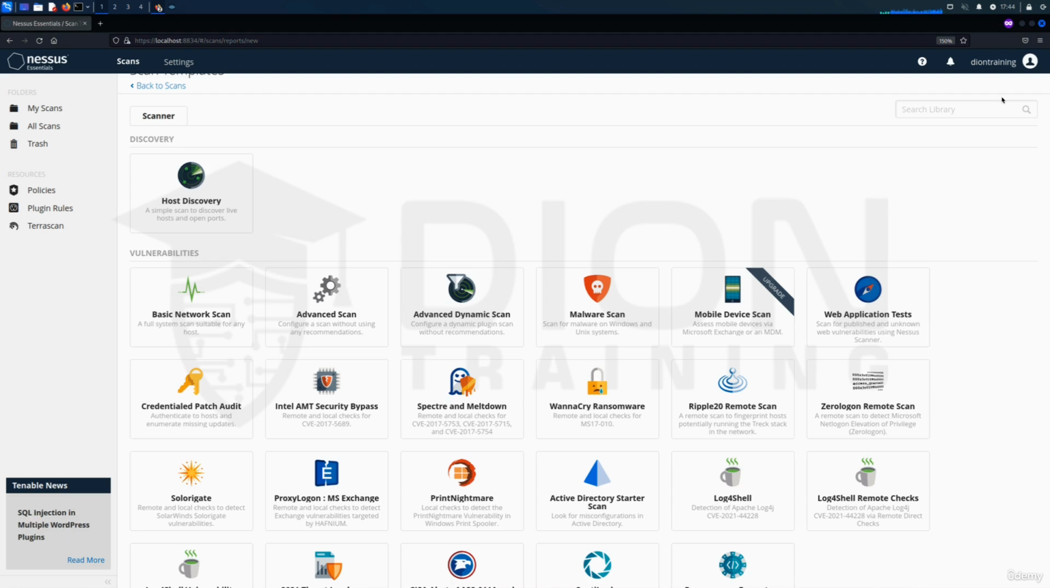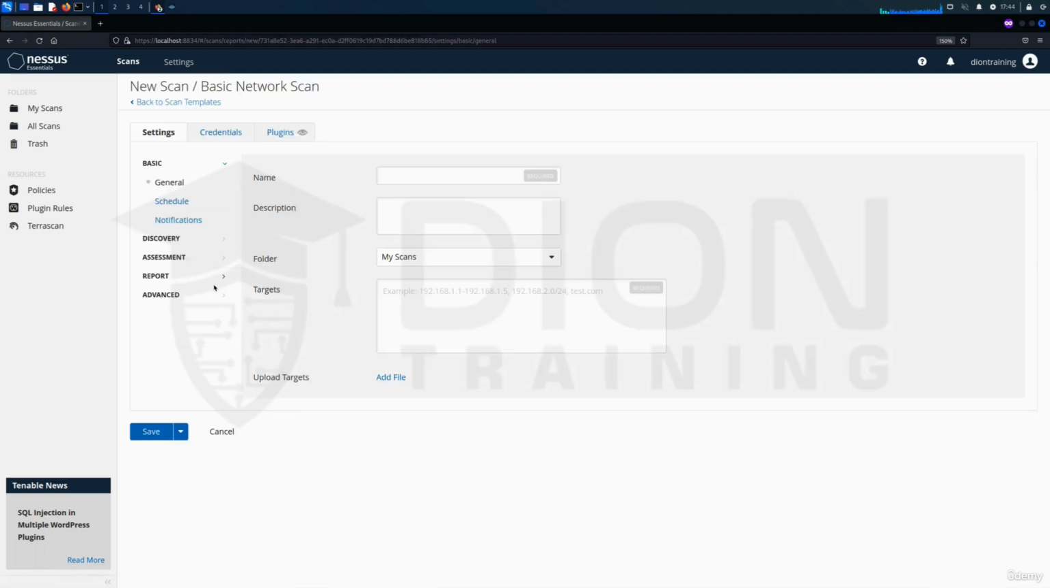To do this, we're going to do a basic scan. So I'm just going to click over here and do a basic network scan, which is a full system scan suitable for any host. And once I click on that, it's going to have me give it a name. In my case, I'm just going to call it network scan, and then I'm going to give it a description.